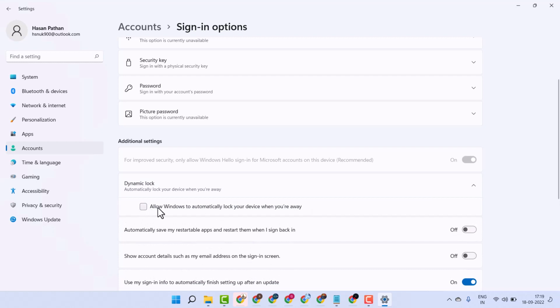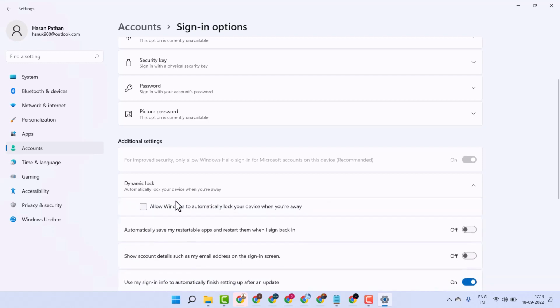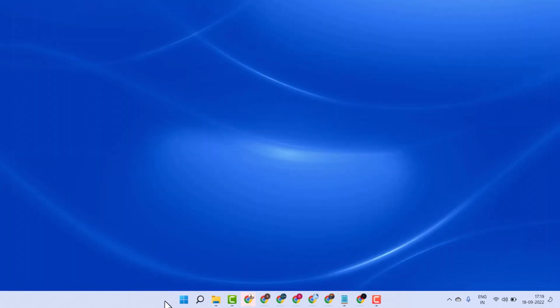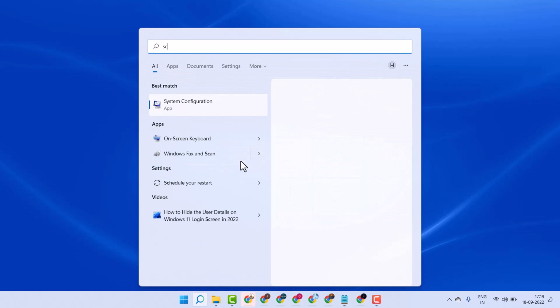Uncheck this option, Allow Windows to automatically lock your device when you are away, in case it's selected. So uncheck it. Now close it. Now here search Screen Saver.